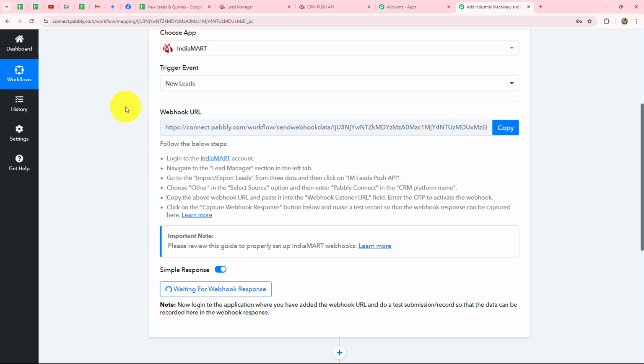I'm going to open another user's profile in incognito mode, and with that user's profile I'm going to send an inquiry to my IndiaMART account. As I do that, the lead will be received and the inquiry will also be captured, and as the lead is received, the response will be captured inside Pabbly Connect. Okay, so let's do that.